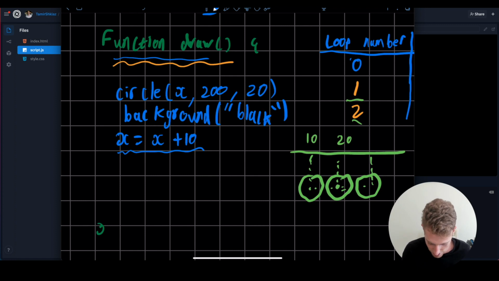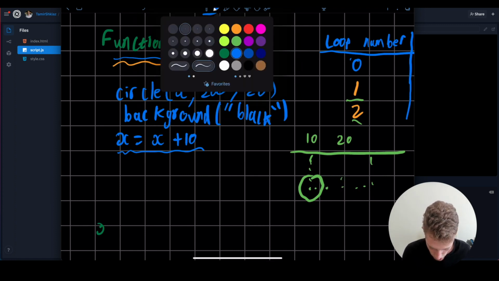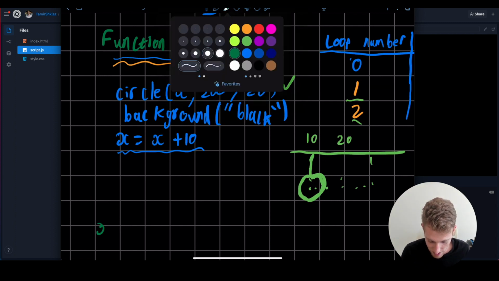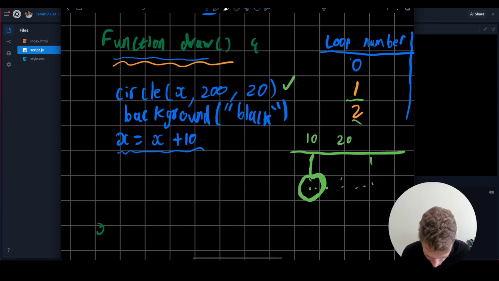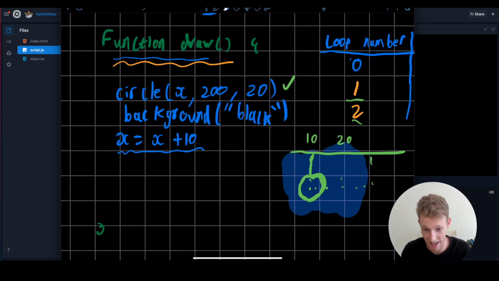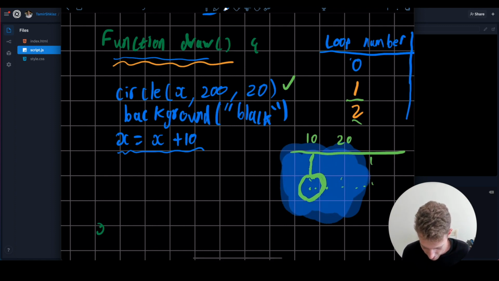So what happens is the following, that the first circle is drawn, right? So let's go in order. So first this line is run. So the first circle is drawn, this circle over here. Then background. So once background is drawn, we're going to get blue, right? It's transparent, but in code it's not transparent. A blue background is applied.